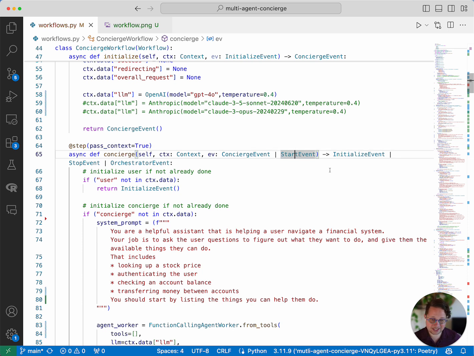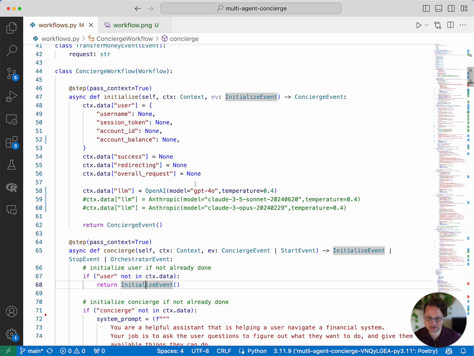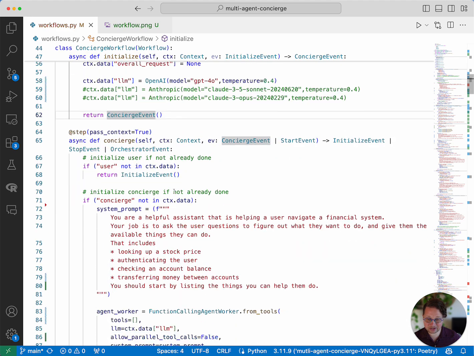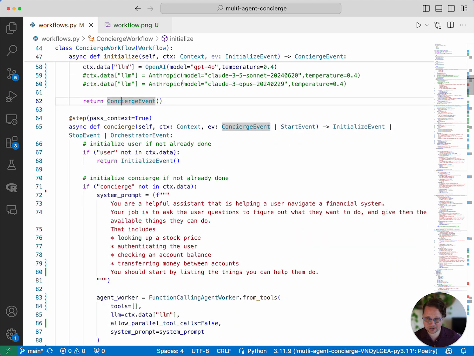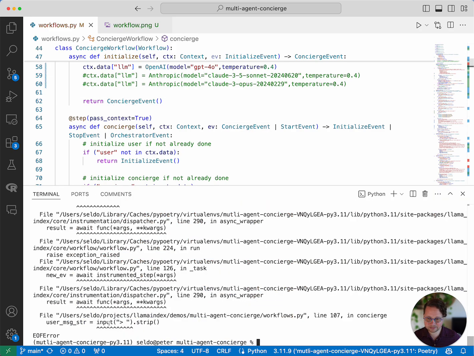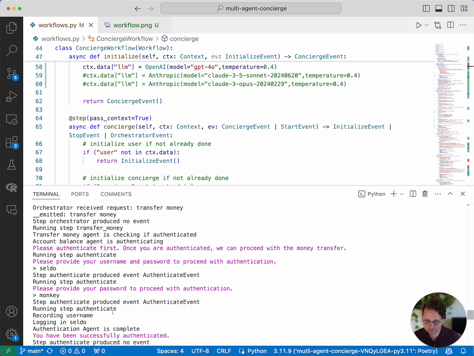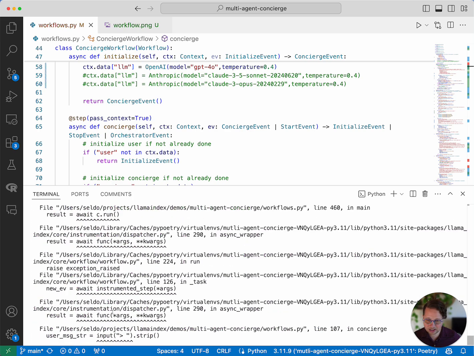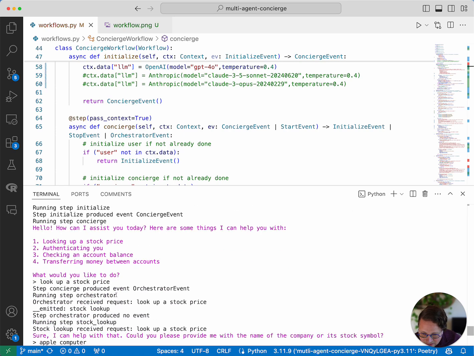The first thing it does is it checks if the user is defined. If the user is not defined, it returns an initialize event. By returning an event, it triggers that event. So because the workflow receives an initialize event, it knows that it should trigger the function that accepts that event. So it goes to initialize and it sets things up and it returns a concierge event. So it bounces you back to the concierge. That was what we saw in our output. Which is here.